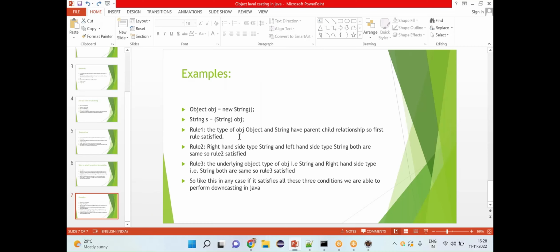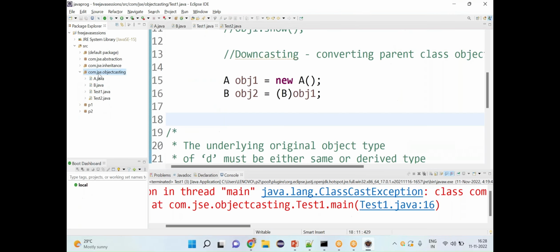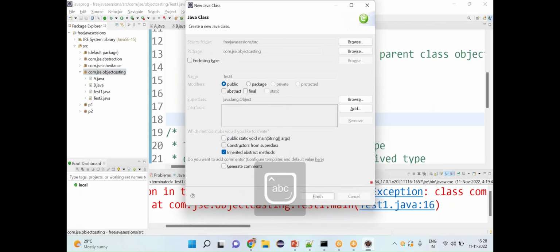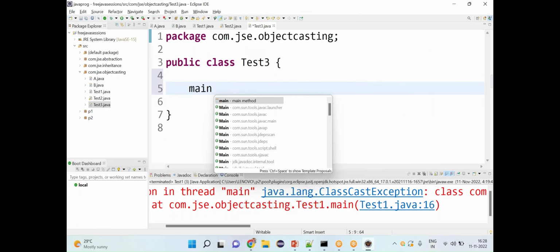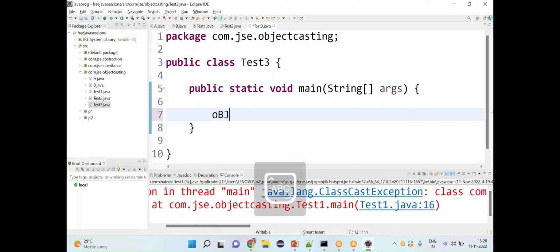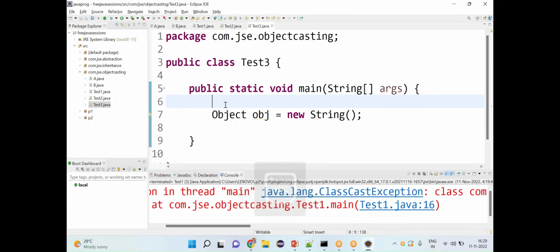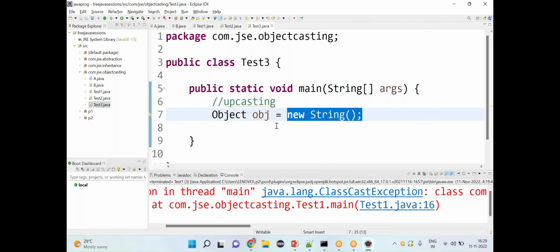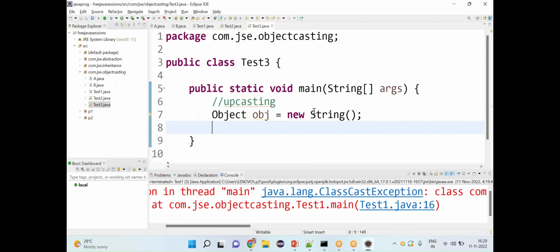You try to understand. See, Object obj, the same thing. I'll take it here. Come back to here. Let me take a new class and name it Test3. Here define the main method. So Object obj equals new String. To be honest, this is also a kind of upcasting, because we are converting or storing a child class object in the parent class reference variable only.